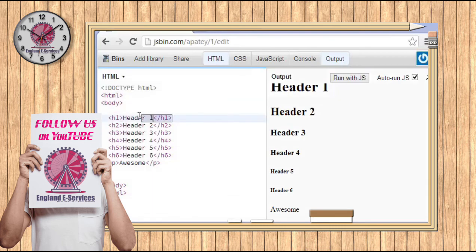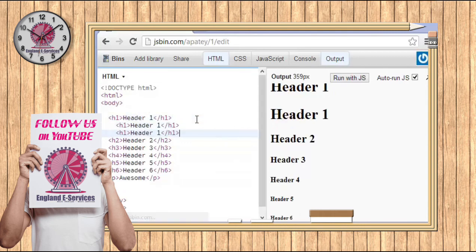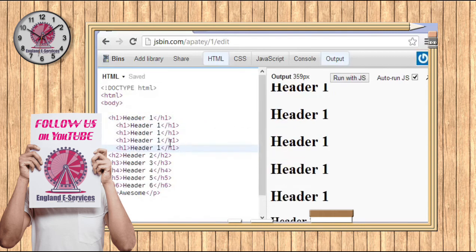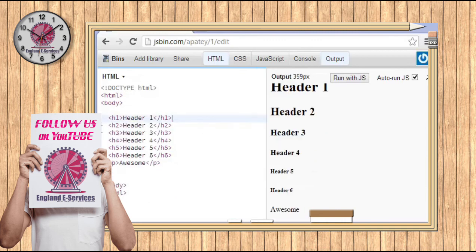Now, can you only have one header 1 tag? No, you can copy this, and you can have 1,000 of these if you want, right? You can have as many or as little of them as you want. I'm just showing you how to set everything up, all right? And so for the most part, these are the 2 things that you'll be working with, okay? In the next tutorial, we'll talk a little bit more about what you can do with these. I'll see you guys in the next tutorial.